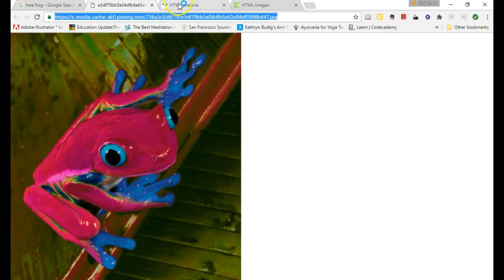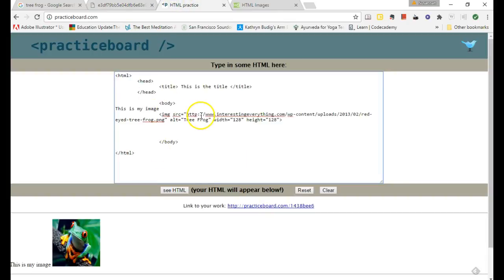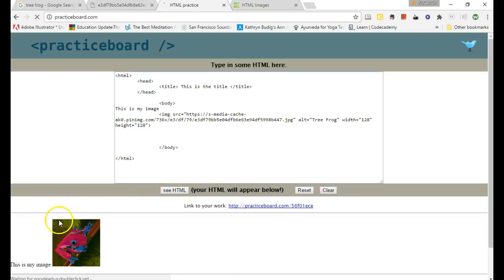And I'm going to go back to Practice Board. I'll just paste that image in here. So I'm going to highlight all of the URL, replace it with my new image, and I'm going to click CHTML. And sure enough, it switches to the new image. So get in the habit of, if you tend to have a lot of errors in your typing, find the correct tag and copy it and just replace it with the information you need. That's not cheating in this case.